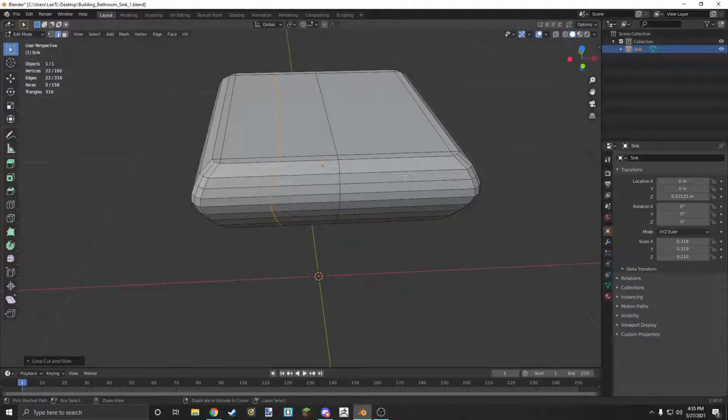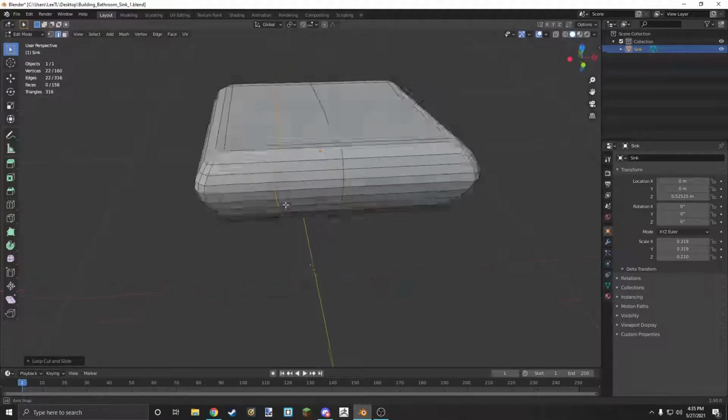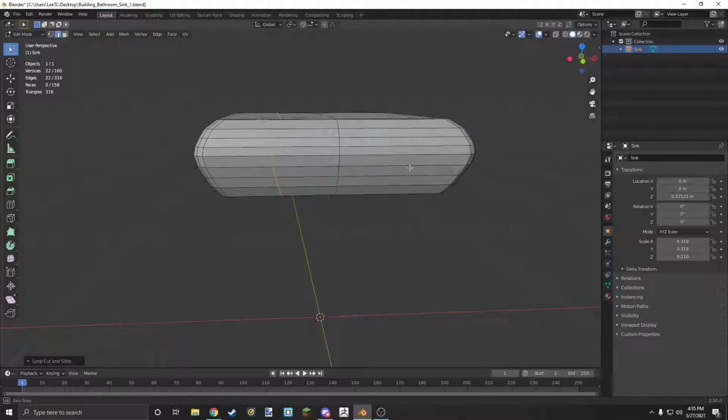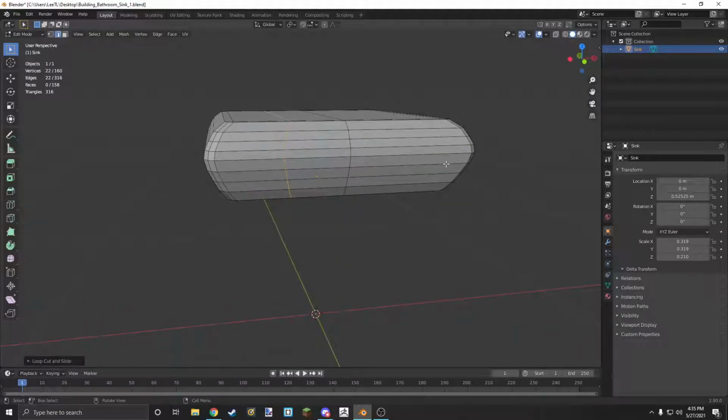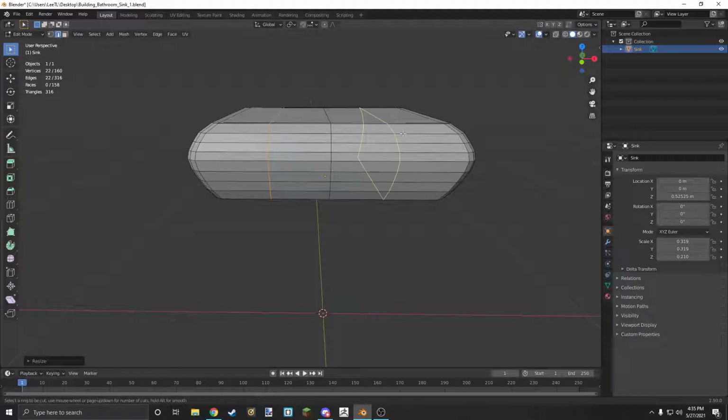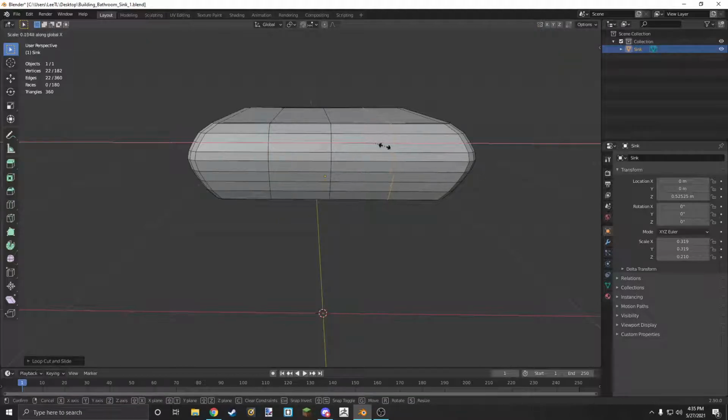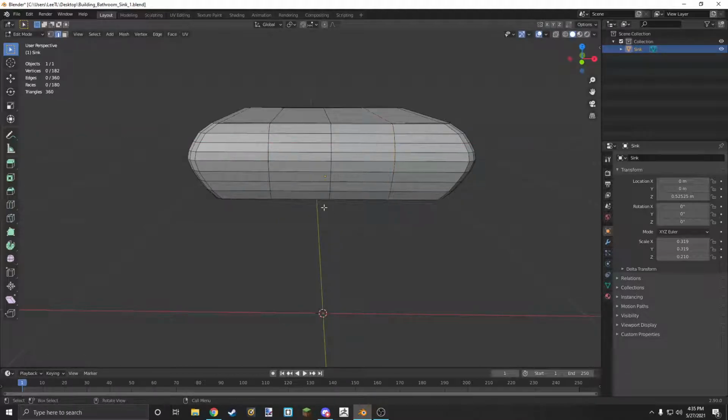I'm going to try something really quick. So if you look, this is not straight. I don't like that. I like being straight like this. So what we're going to do is do S and then X, and then we're going to bring it in until we're on the midline. So just right about there, and we have nice, perfect edges. So we're going to keep doing that.